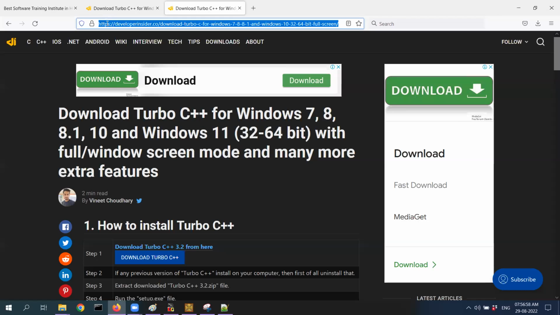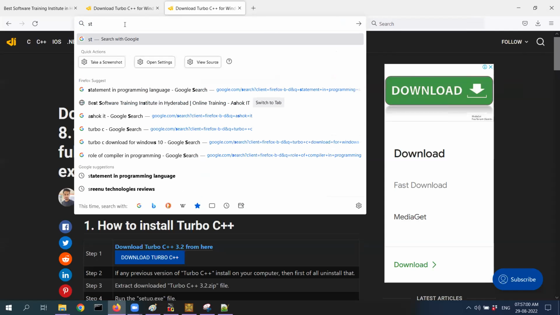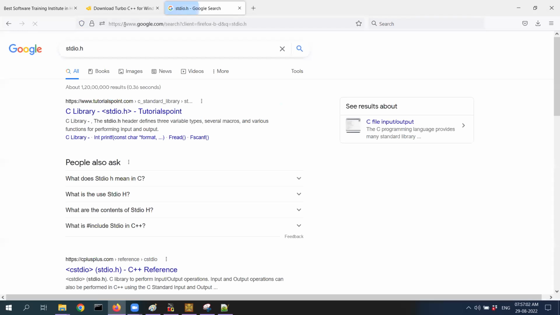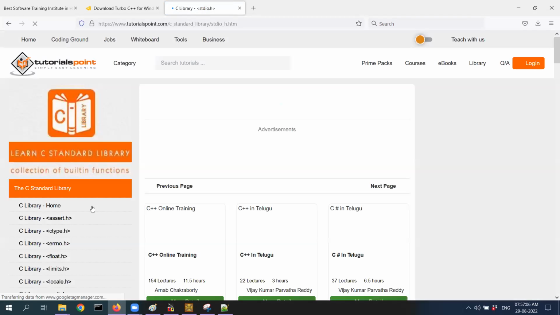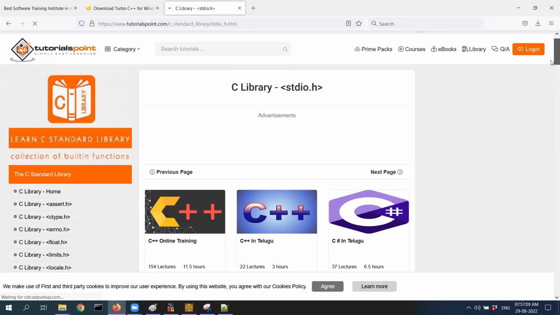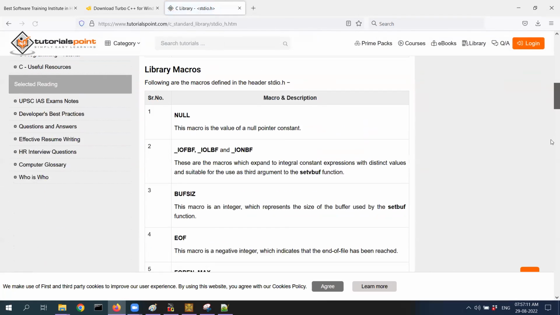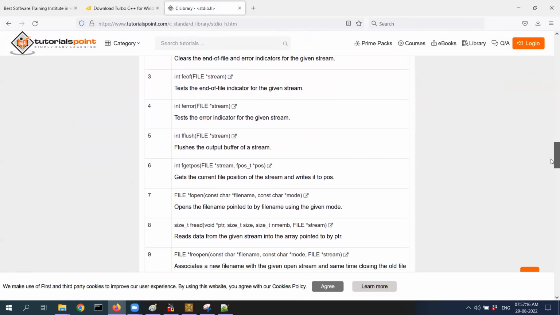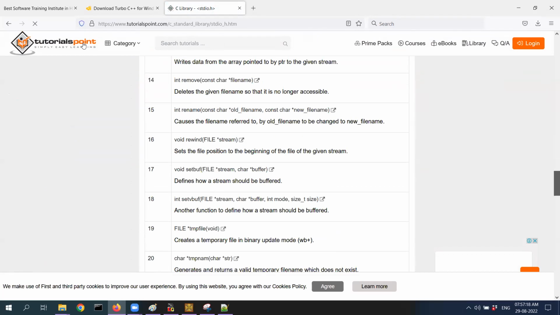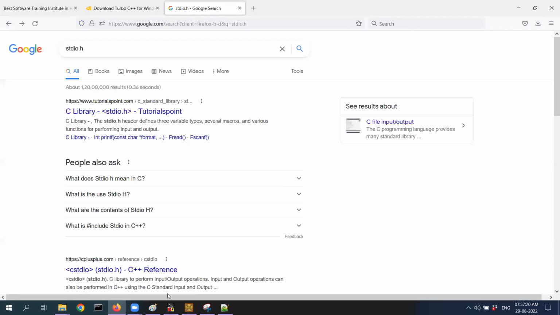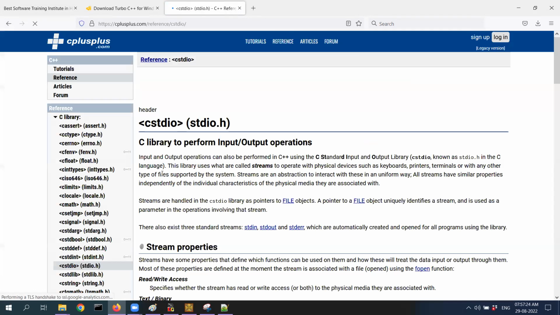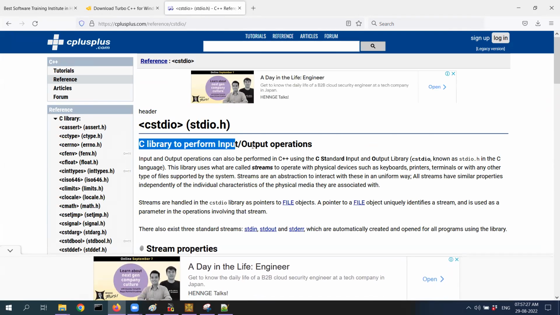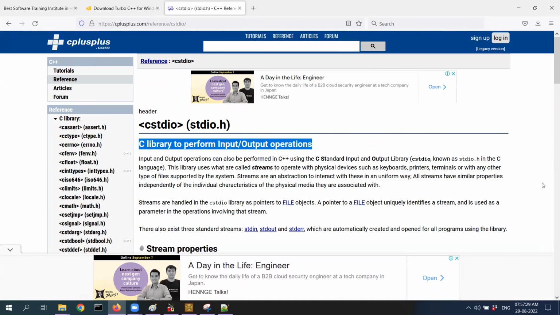If you want to explore more on the stdio.h header file, you can go to Google and search for it. From the web you can find much more information about this header file. These are the library functions available in the header file. Just a minute, the C++ reference. It is a C library to perform input and output operations, guys.